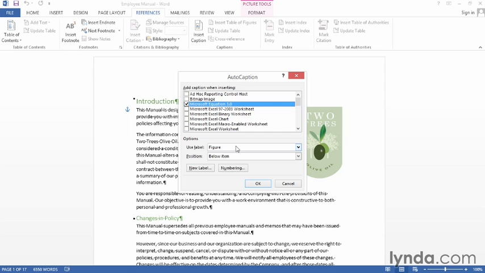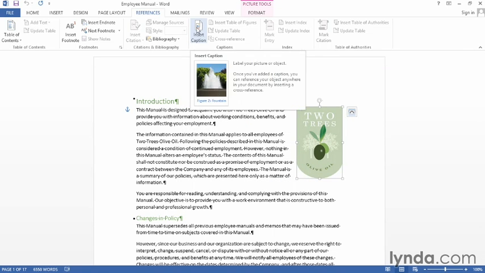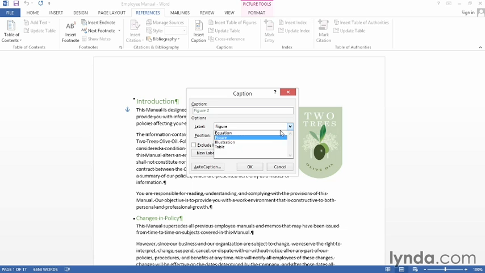It then asks me which label I should use. Equation seems to be the obvious choice here. And then whether I want it above or below the item. So I don't want to do all this, so I'll click Cancel. I don't have anything that I want automatically numbered. Let's go back into the Insert Caption dialog. Reselect Illustration here. And now we're ready to type in the caption text.